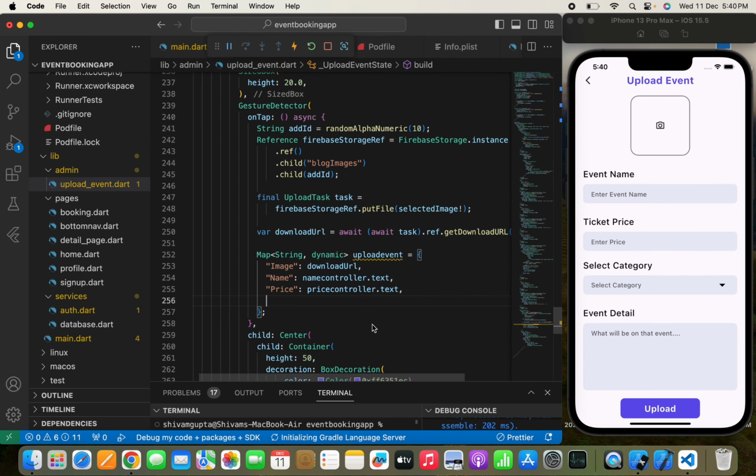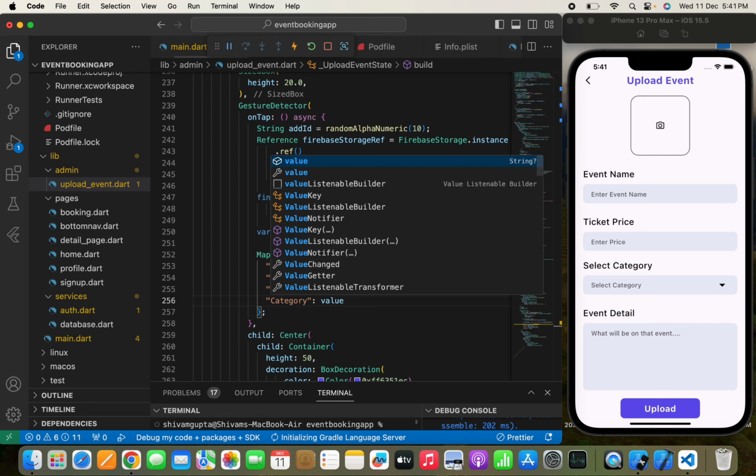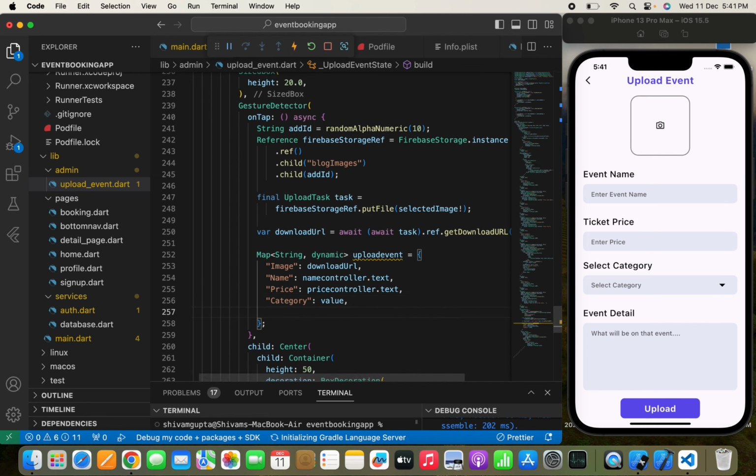Like after the price, we need to simply show the category, like the user going to select a category of the event they are going to upload. So here I'm going to write a category. Now the category value has been stored in the value string that we have written. And now once a category is done, there will be event detail. So here I will simply write detail string, and here I'm going to write detail controller.text. Yeah, so this is the data that we are simply going to upload in the Firestore database.